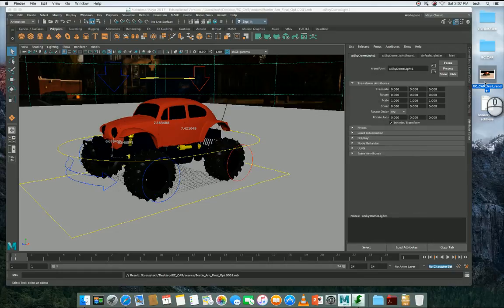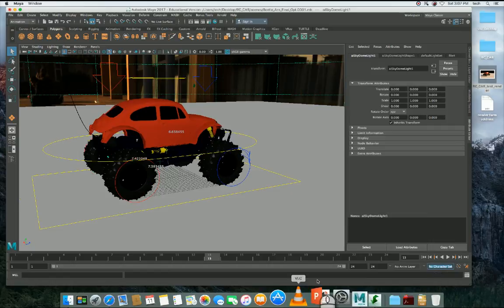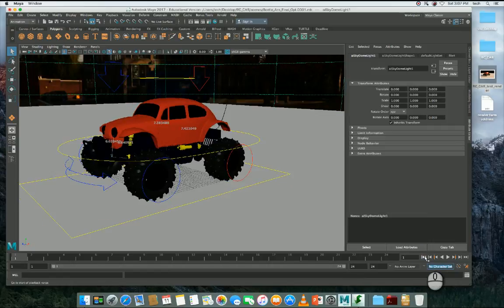So this animation is really simple. All I've done is create a turntable of this model here. If I play it through Maya's timeline, I just get a little bit of animation, 24 frames or something like that. You can see down here on the timeline. So pretty simple setup, but whatever scene you've got, that's what you're going to render.